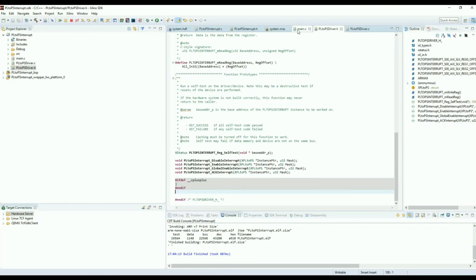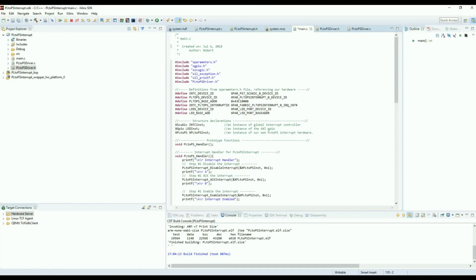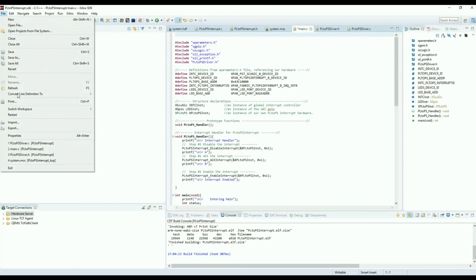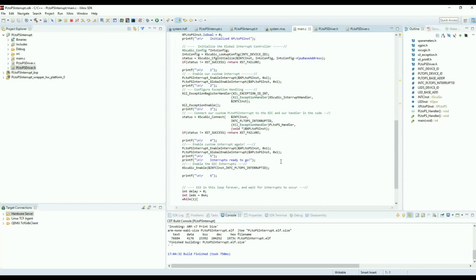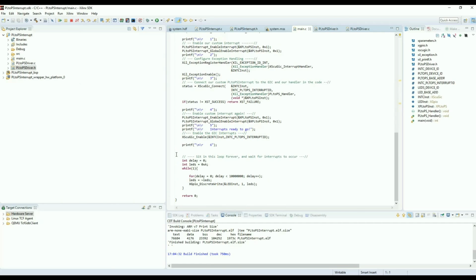Save all, and as far as the main, go ahead and click File, Save all. And it looks like we're okay. Let me go ahead and run this again. Give it one last check to verify it works. And there's no issues, so you don't have an issue when you do this. And that's pretty much it.